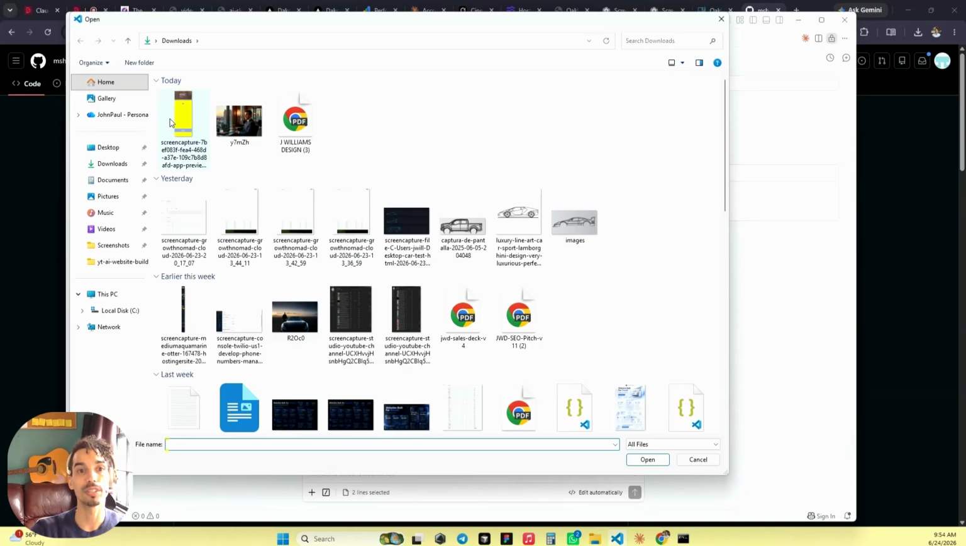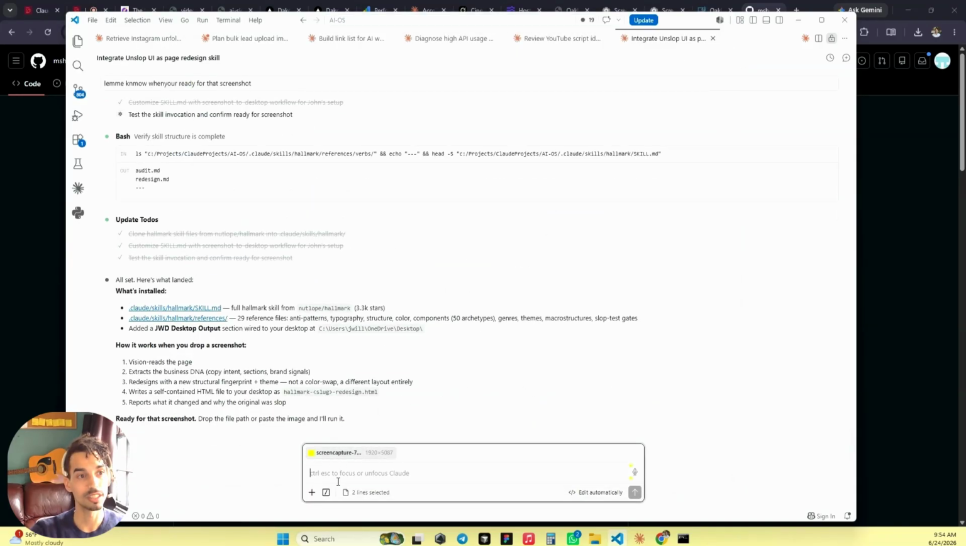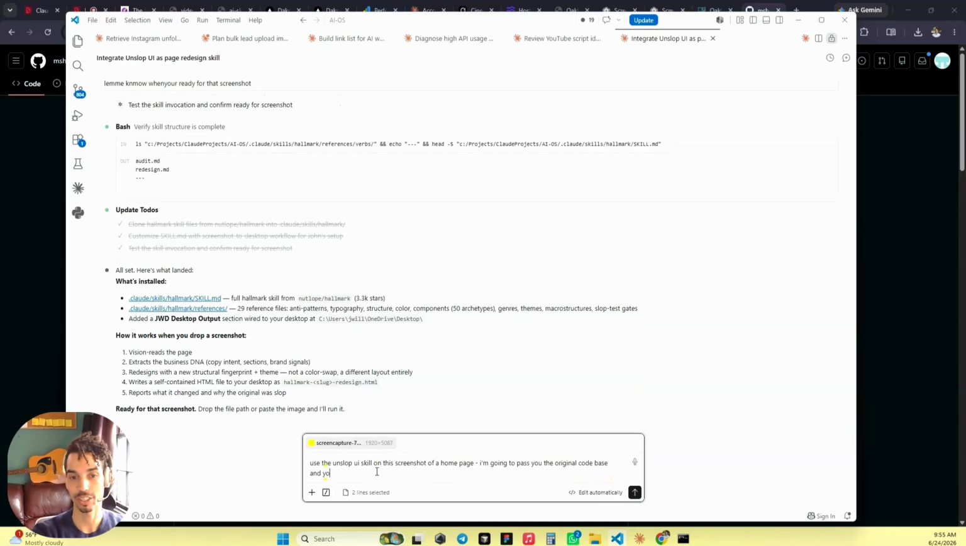So I'm going to go ahead and upload the screenshot. And so the screenshot captured. Now what we're going to do is use the Unslop UI skill on this screenshot of a home page. I'm going to pass you the original code base, and you will redesign it and then output it to our desktop to test in Chrome browser.